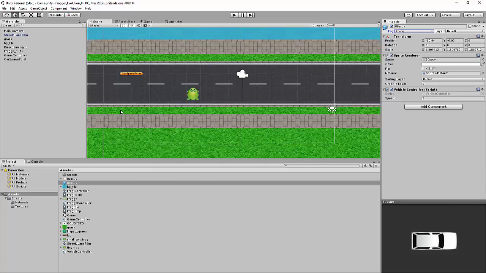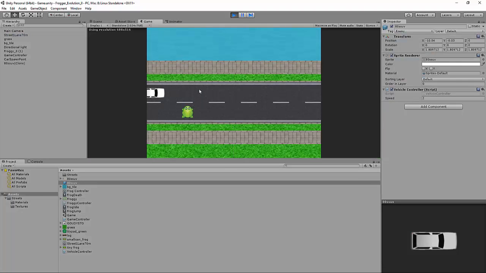Okay. So now we've got this thing so that it should croak, literally, if he runs into a car. So let's test it. Oh, I jumped right through it.